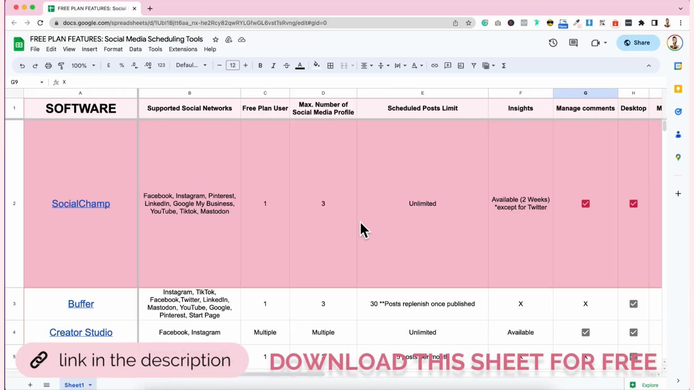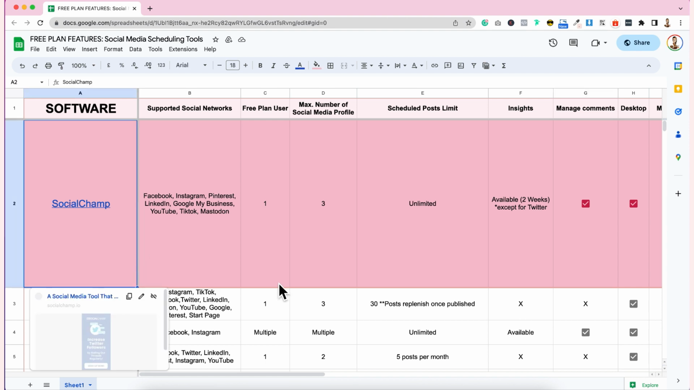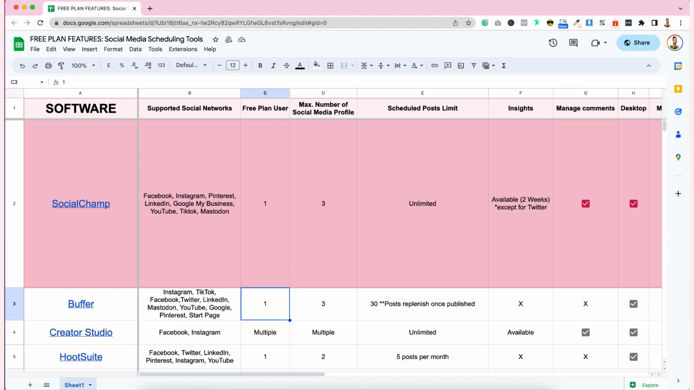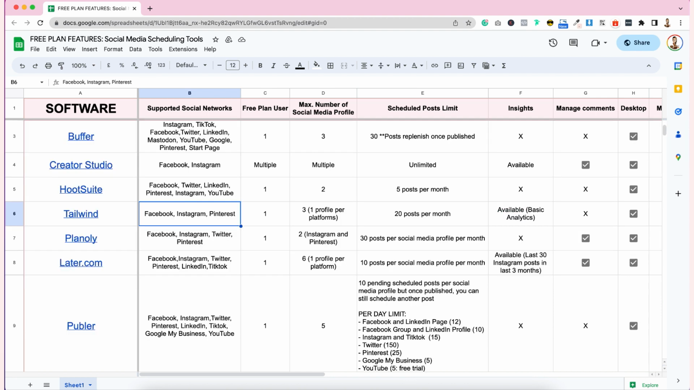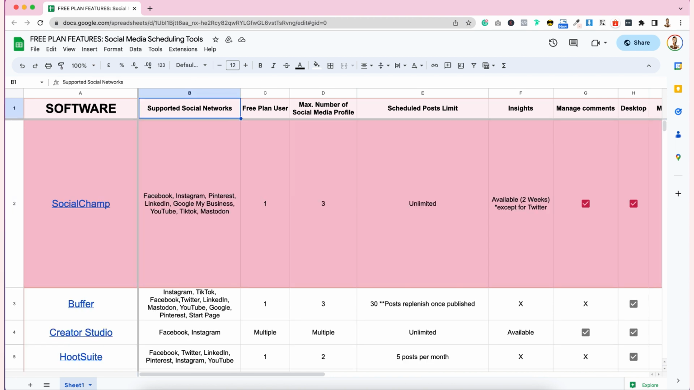Okay, so here's the audit for social media scheduling tools for free. Yung mga plan features nila. So as you can see here, SocialChamp. Meron tayong nilagay din dito na Buffer, Creator Studio, Hootsuite, Tailwind, Planoly, Later, Publer. Ito yung usually and common na ginagamit ng mga social media managers. As far as I know ha. And ito din yung na-try na namin kadalasan na software. So, chine-check namin kung ano ba talaga yung mas maganda yung free plans nila, no?